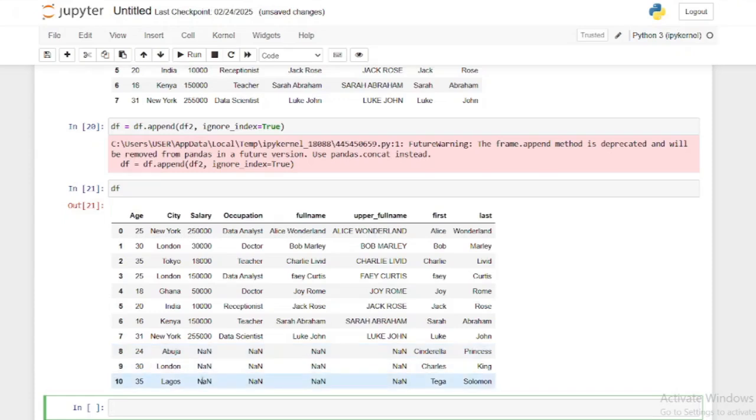So the last thing we'll be looking at is how we can remove rows from our data frame. Let's say we want to drop these new rows we just added to this data frame, Cinderella, Charles, Tega. We want to drop those rows of data from our data frame. So how do we go about that? We can also use the .drop method, which we use in dropping columns, to drop those rows from our data frame. Same process, just that we'll be adding in an extra piece of information.